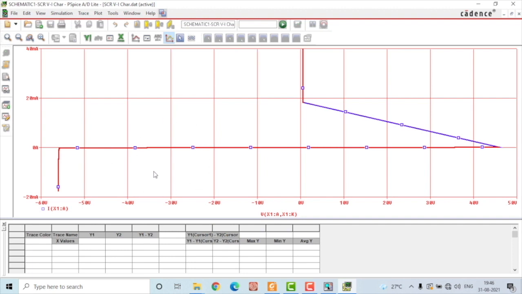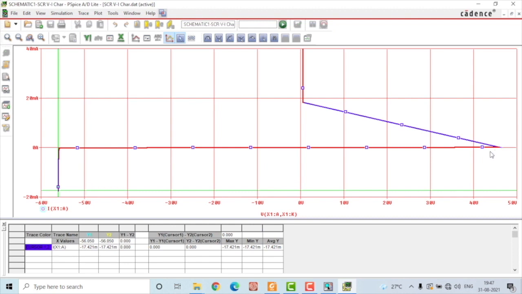If you want to measure what is the voltage at which the thyristor has triggered, enable the cursor here and click on this point. Now here you can see the value of x-axis at which the thyristor is triggered is given here, which is 45.850 volts. Similarly, if you want to measure what is the reverse breakdown voltage, you can click on this value and it will show it is minus 55.838 volts.